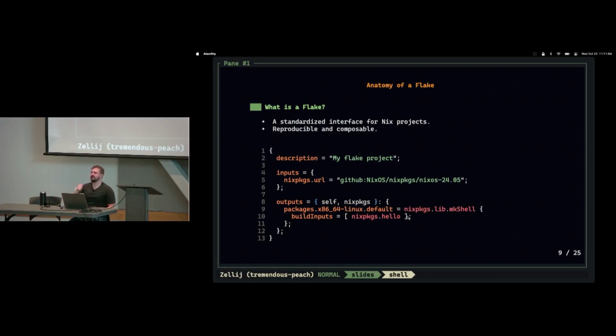Test, test. So you said no internet access, but the input's a URL. So does that mean you're allowed to use the internet to set up your inputs and then no internet while you make it? How it works is that it will fetch all of the inputs before starting the sandbox environment for building stuff or for running stuff, or for building your environment.